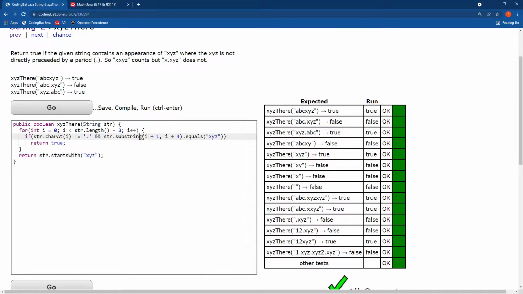If you'll humor me for just a second, because I'm going to use regex, another way we could do this is we could say str.substring(i, i + 4) matches not a period, and I believe it'll let me just put a period here, although I'm not quite sure, then xyz. So I believe this period will not be interpreted as meaning any character, but I'm not quite sure. Okay, yeah. So this is another way to do it using regex.